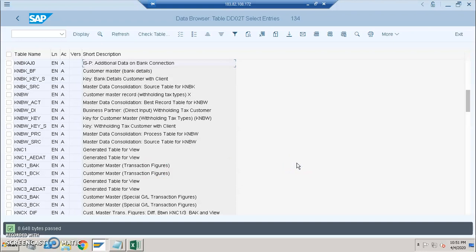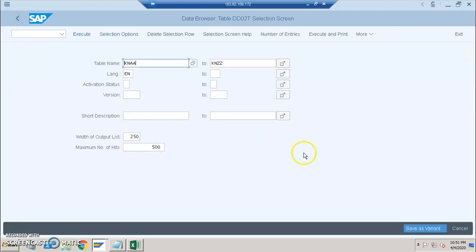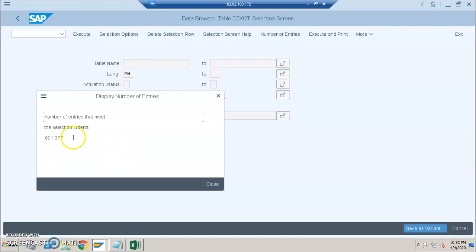So that's the reason. And you can also do something like, if you have time and your system is fast enough, you can explore all the tables. The number of entries we have is, okay, I filtered it out for language EN. So for language EN we have 601,037, somewhere around 601,377. So these many records are there in English.